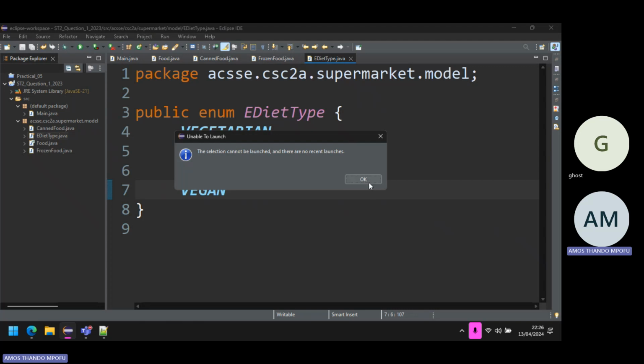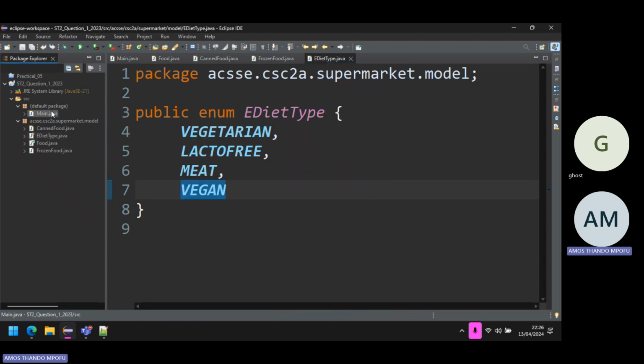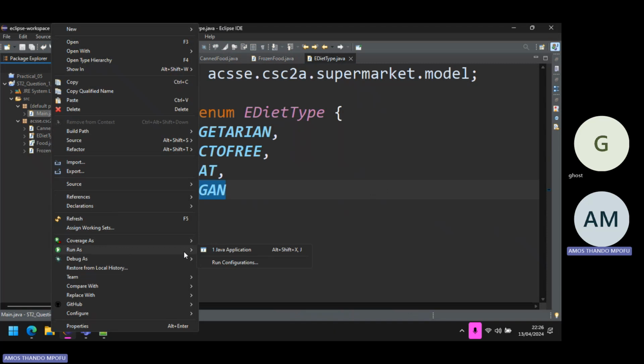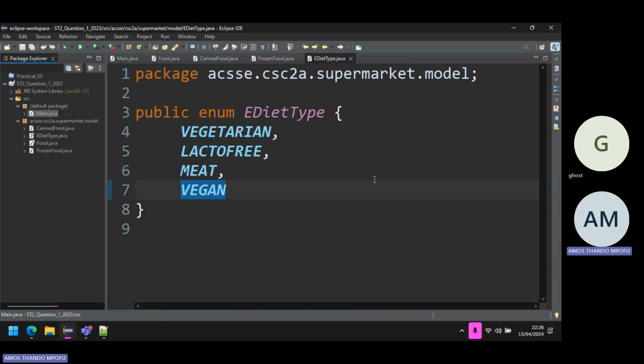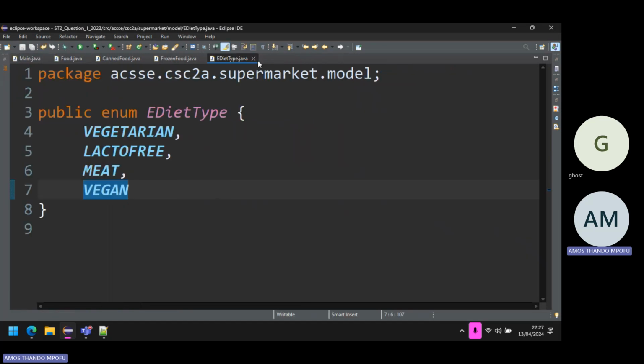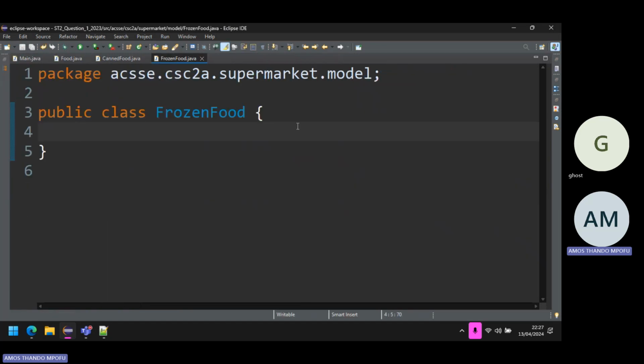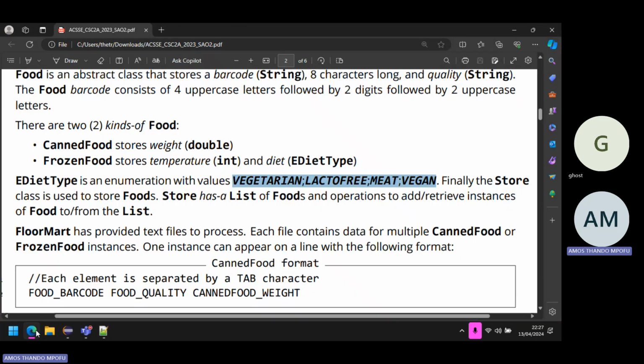Okay, it needs me to select. Let me select main and then run as Java application. So you can also continuously run. When you run, it's going to save all. But I suggest you become friends with this button, save all, which is Control Shift S if you want to use the keyboard shortcut. So with the e-diet type, we are done. So I'm going to remove it.